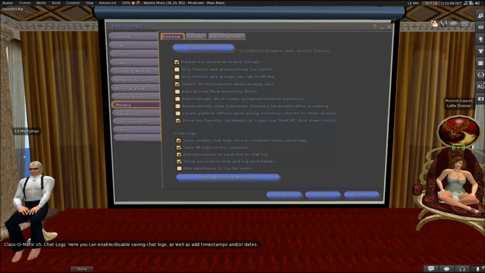So chat logs. Here you can enable and disable saving chat logs as well as add timestamps and or dates. Save nearby chat logs on my computer, which may cause lag just because you're giving your computer a lot of work to do. And that's the way computers work. The more it's doing, the slower it's going to be doing most things. Enable this to log local chat. Save IM logs on my computer. Enable this to log IMs.